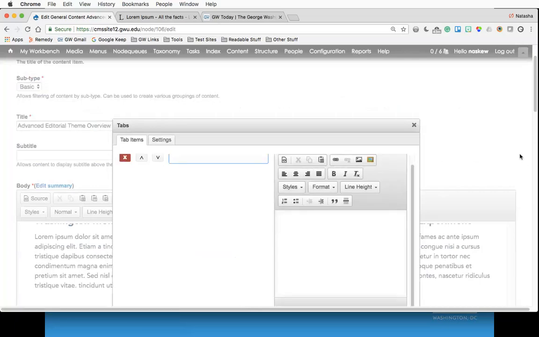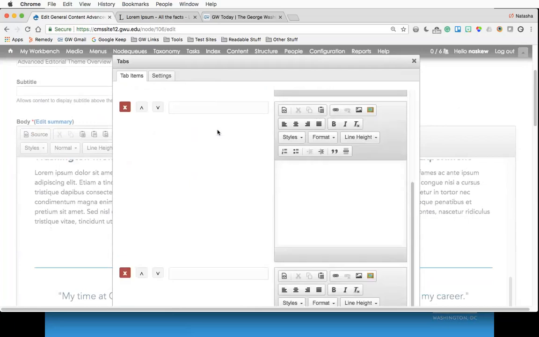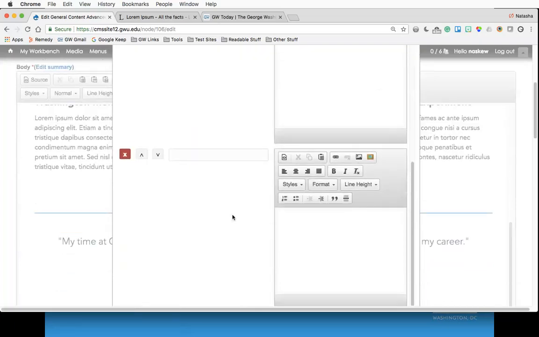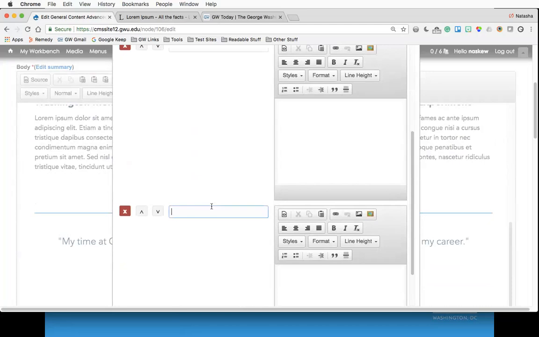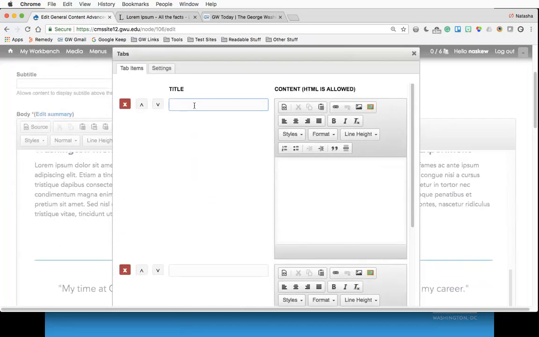And you'll get this box that opens up, this window, that has 3 empty small WYSIWYG text editors and then a spot for you to place 3 tab titles. And so we're going to go ahead and do that. I'm just going to say tab title 1.